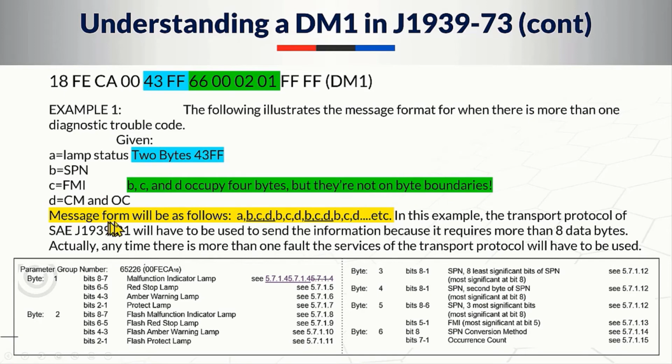Okay, then we got this little highlighted message down here that the following form applies. A, B, C, D, B, C, D, B, C, D. What does this tell us? It tells us A is transmitted once, and B, C, D is transmitted for every diagnostic trouble code set on this vehicle. Okay, right now we have one diagnostic trouble code set on this vehicle.